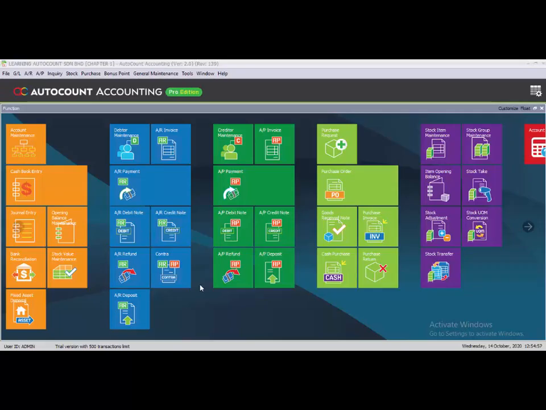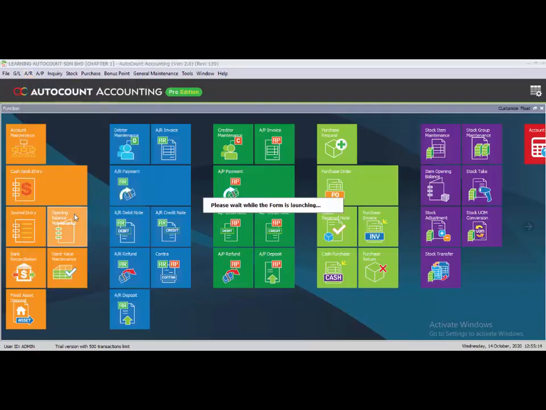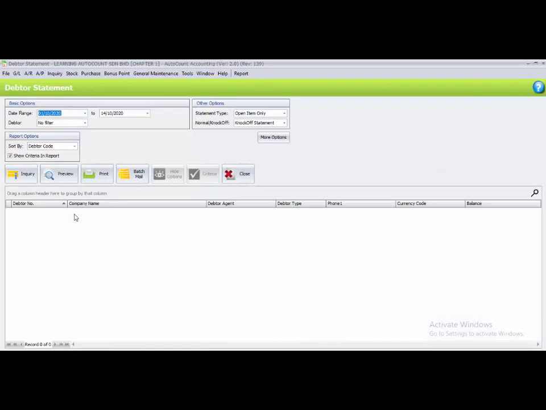Task 2.11 is to check your AR statement. To check your AR statement, you can go to your AR and then to the AR debtor statement report. The first instruction is to view the statement of customer 1 from 1st of January 2020 to 31st of January 2020. So you need to set your date range from 1st January until 31st January.